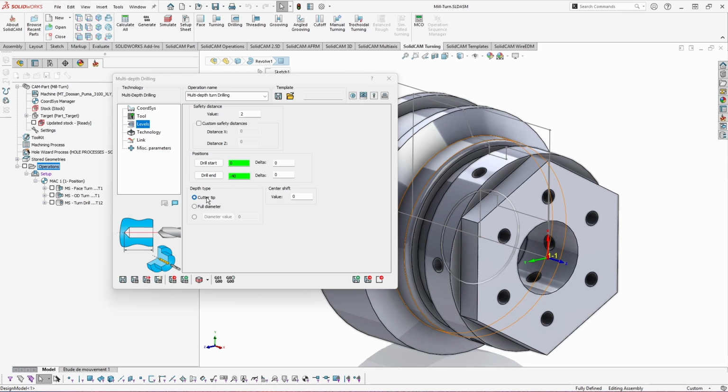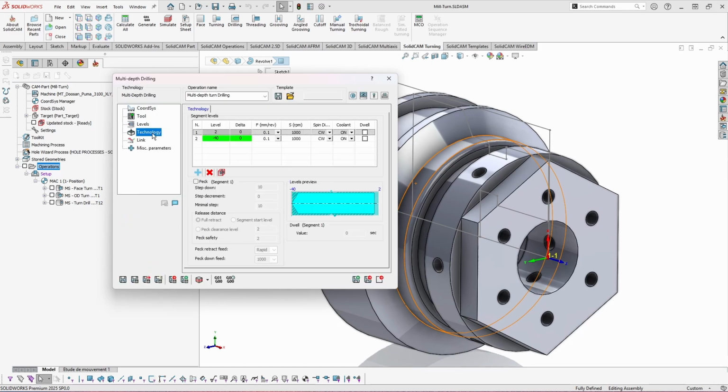We will use the depth type to be calculated from the cutter tip. And we don't have the standard shift since we have a simple drilling tool. Now let's go to the technology page. This page is designed to resemble as much as possible the multi-depth drilling operation in milling.